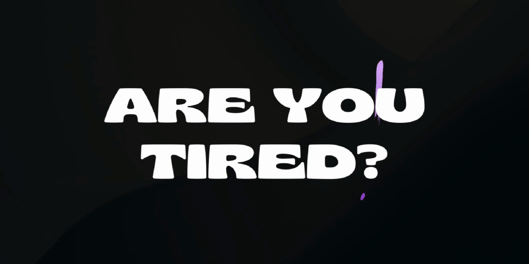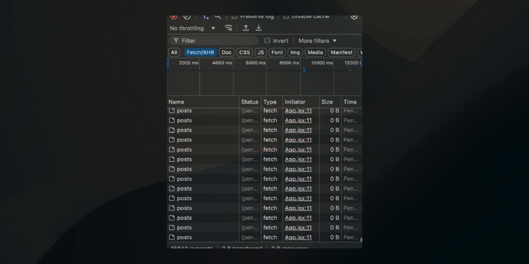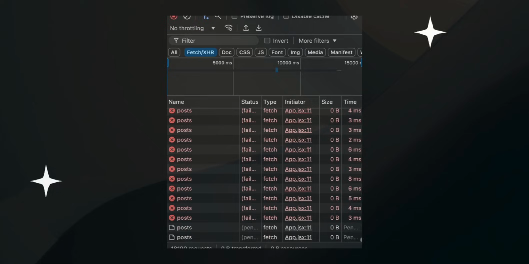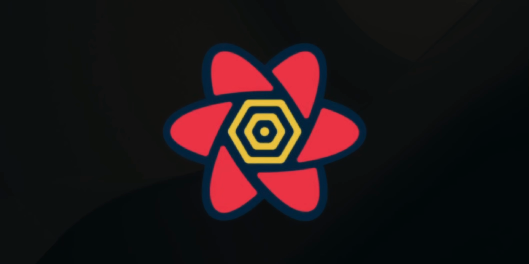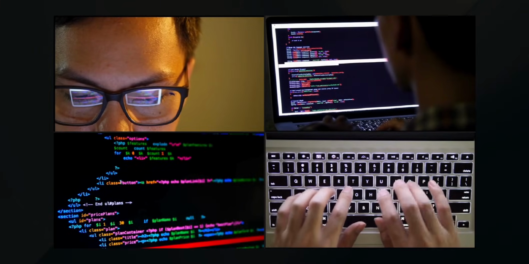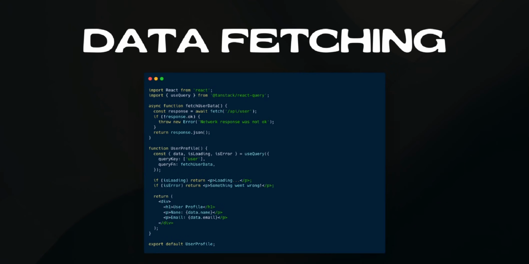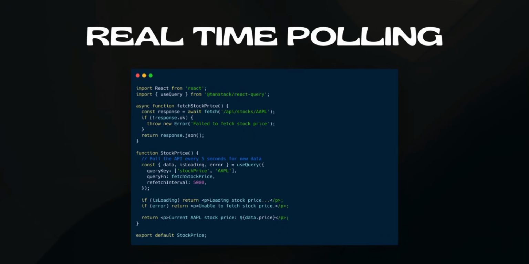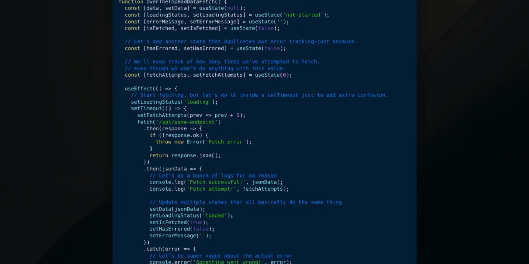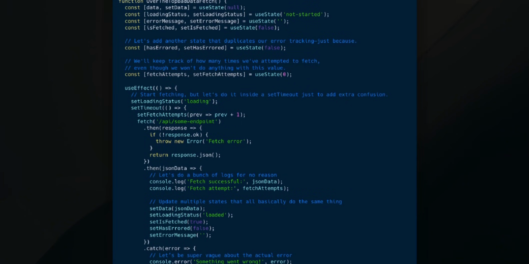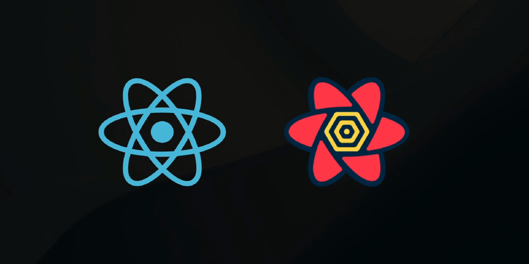Are you tired of wrestling with complex state management and constant refetching in your React apps? Well, get ready for a game changer. In this tutorial, we'll explore TanStack React Query, the ultimate tool for effortless data fetching, caching, and real-time updates. Say goodbye to clunky code and hello to lightning-fast UI. Trust me, once you see how React Query works, you'll never want to go back. Ready to level up your React projects?